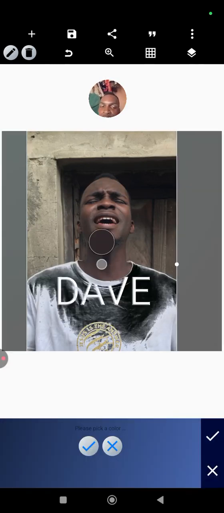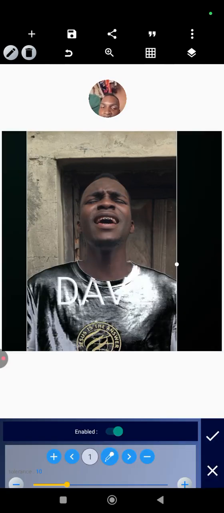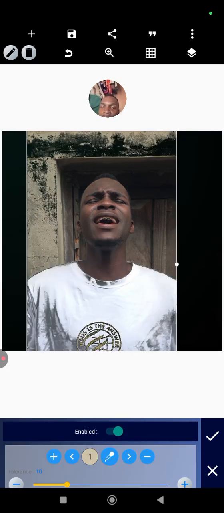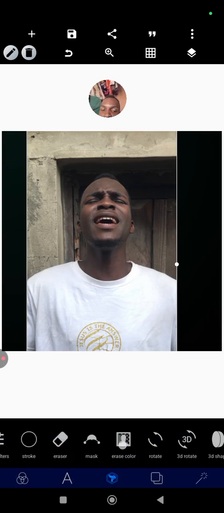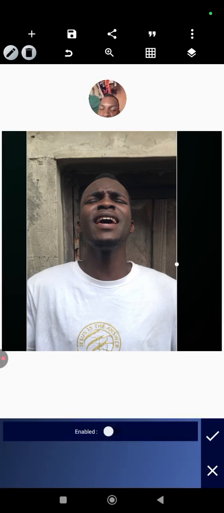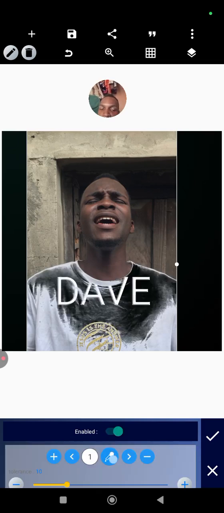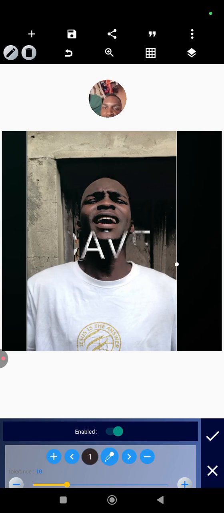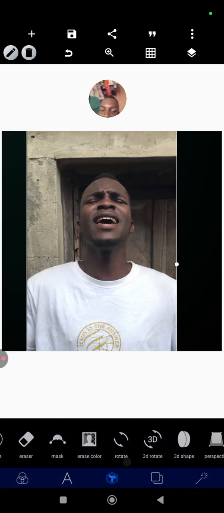Maybe you want to remove white. If you remove the white, you're going to be seeing brown. Let's say you want to remove this brown here. This is erase color. You just select color. Just click on it and open. Then you click on this picker to select the color you want to remove, and boom, it has removed it. So let's go to the next one.